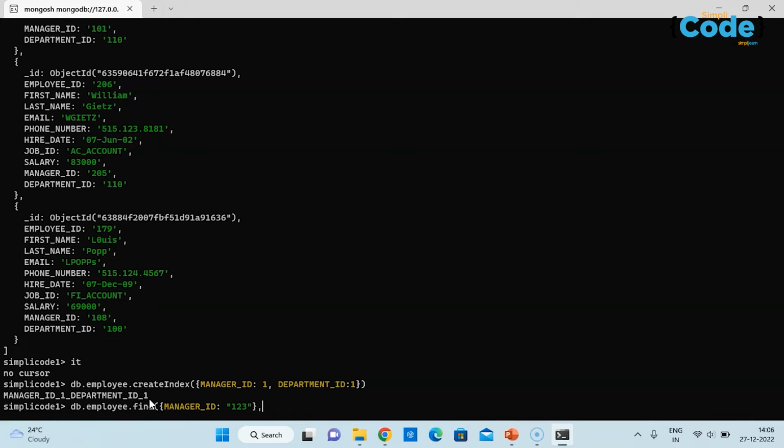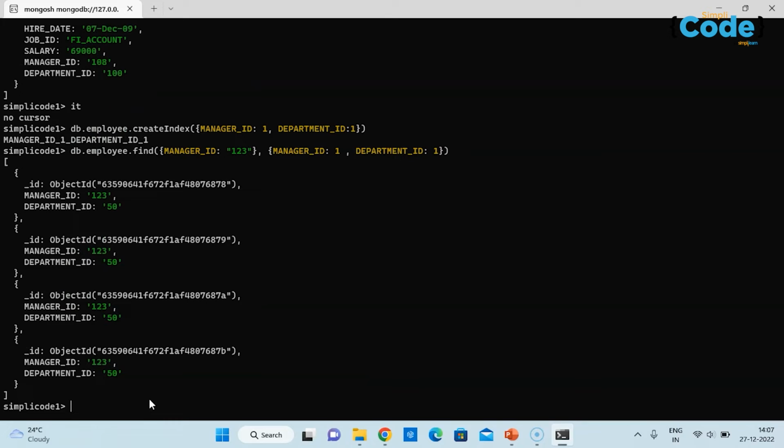Close the brackets and mention the indexes that you have created here, which is manager ID, which is 1, comma, department ID, which is again 1 here. Close the brackets. I think we're good to go. So click on enter. As you can see in the above query, when we find a document where we are trying to find manager ID 123, the covered index, which is on manager ID as well as department ID, is already loaded into the RAM.